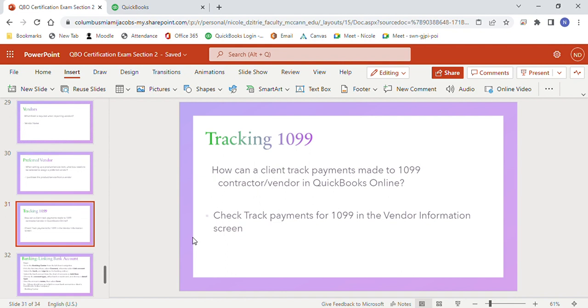Tracking a 1099 form. How can a client track payments made to a 1099 contractor or vendor in QBO? This is something I showed in one of my 2020 videos. You would need to click the check mark. There's a box that says "Track payments for 1099," and that is found in your vendor information screen. So the answer would be you check Track payments for 1099 in the vendor information screen. Again, I have that in one of my previous videos where I show you how to do that.